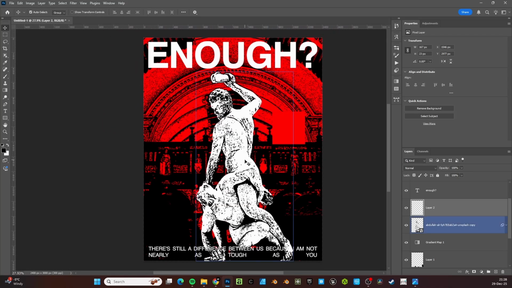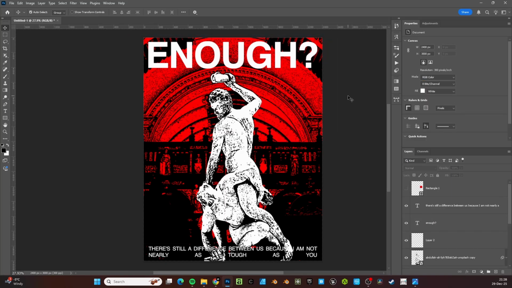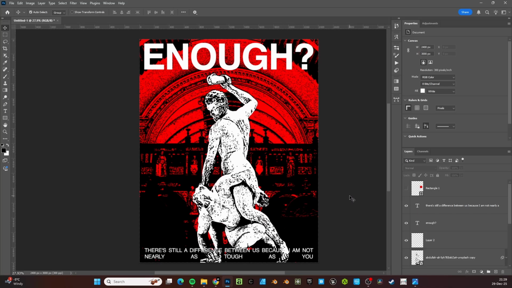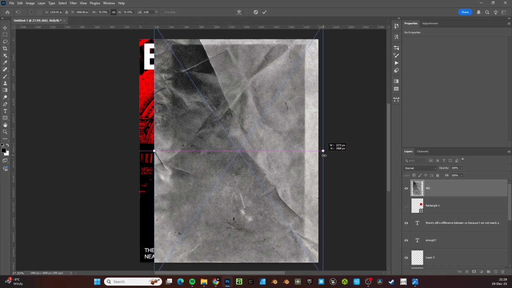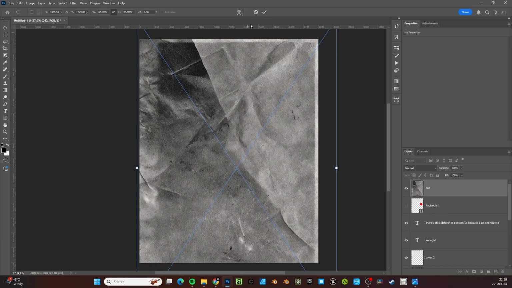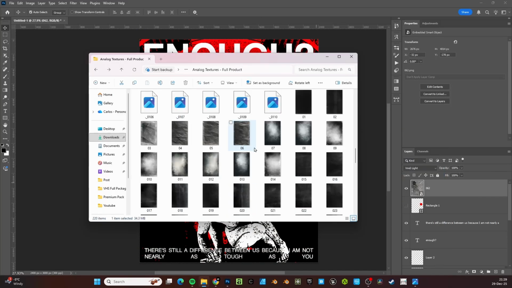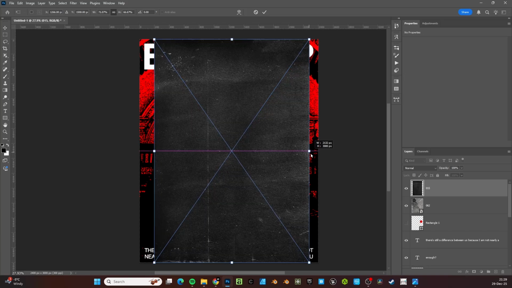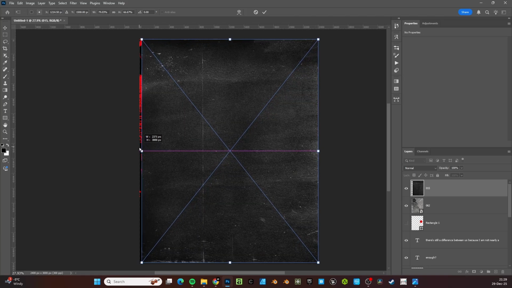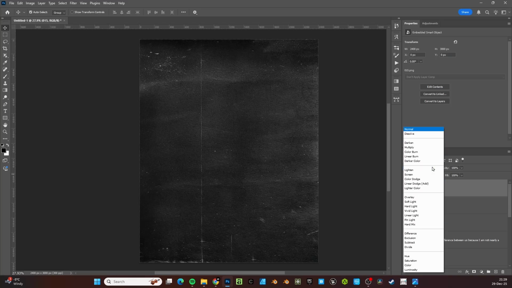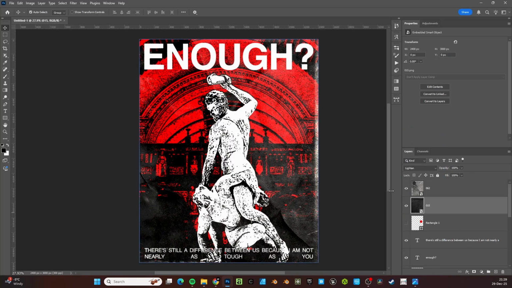Zoom out. I already have pretty much my entire setting. Let's hide the square for now. I don't think I'm going to be using the square anymore. So right now I just need to add some textures and call it a day. I want to bring this texture and maybe around here. And for this texture, I want it to be vivid light. Let's bring another texture. I want to use this one and enlarge it to the corners like so. And this one I want it to be lightened, just like that.